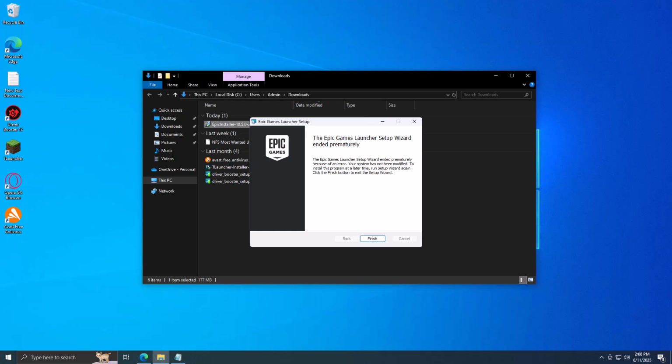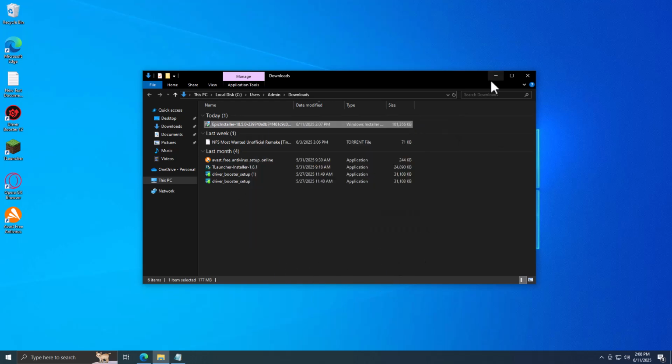Today we are going to see how to fix the Epic Games Launcher setup wizard ended permanently in Windows 11, 10, 8 and 7. Let's fix it, guys.